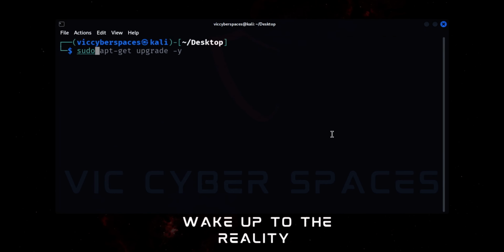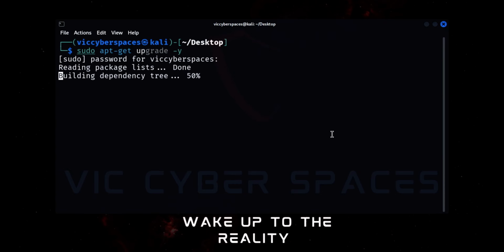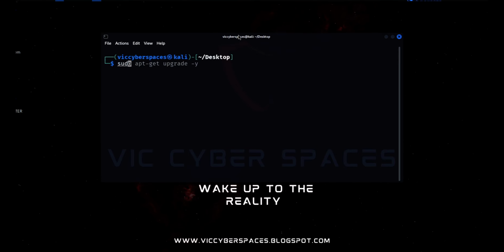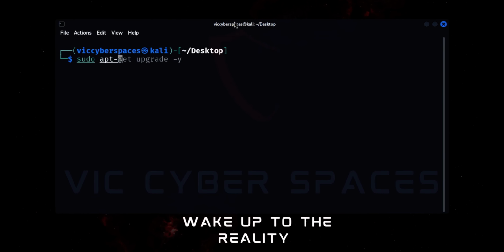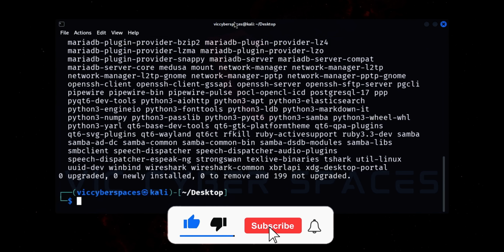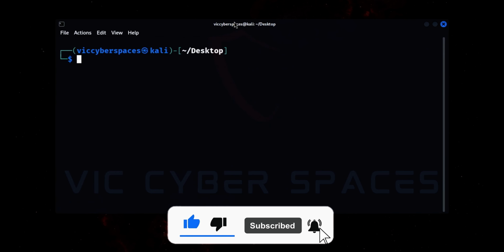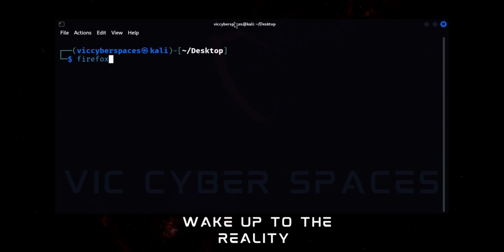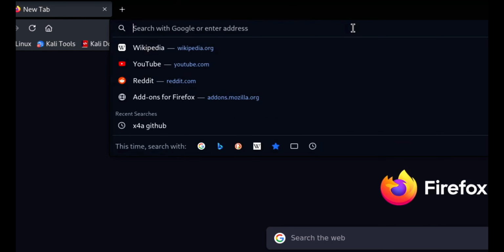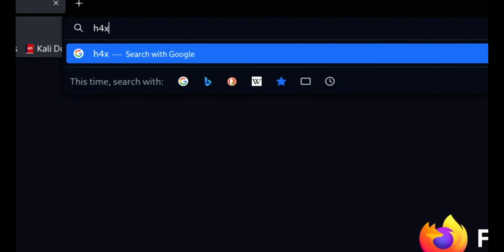First you need to open your terminal and update your system. After that process is complete, then upgrade your system. Then open Firefox from your terminal. After Firefox opens, search for H4X GitHub.